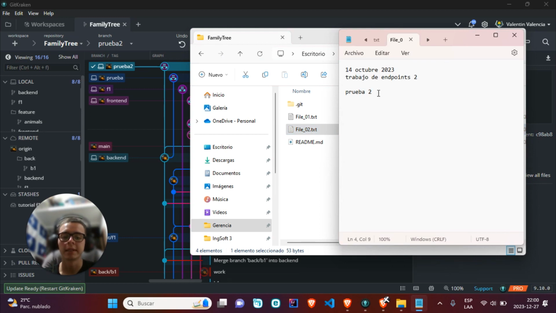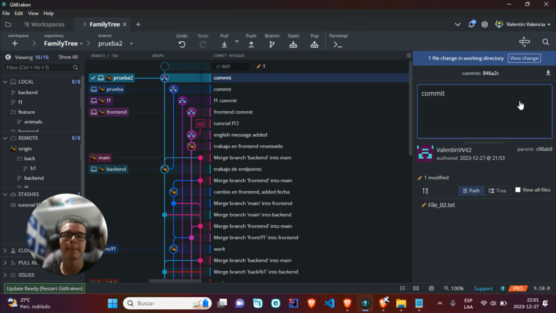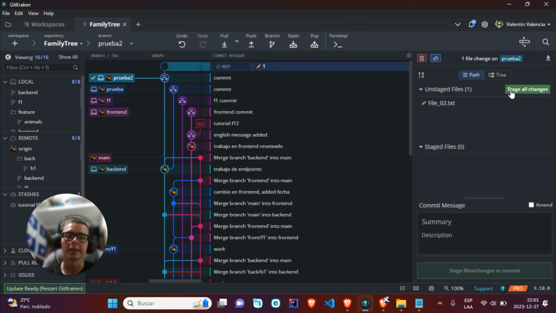Okay, so let me add some message like, okay, tutorial, and no, this is a simulation of programming. This is in real life programming. These are going to be the programming files that you are working on. So you save the changes, you can view the changes, and you can stage those changes.